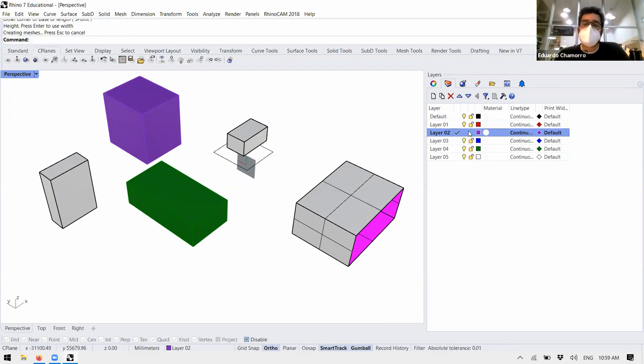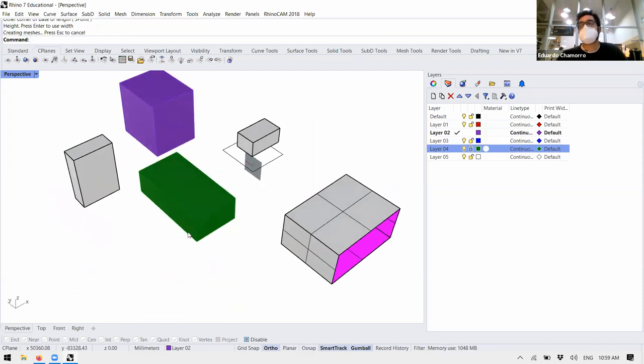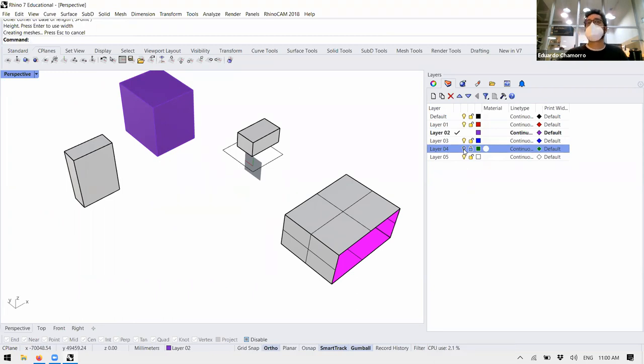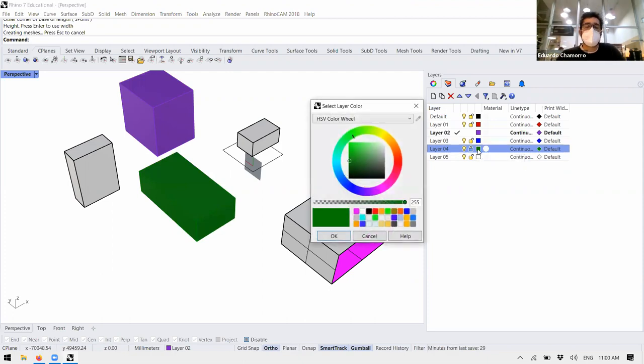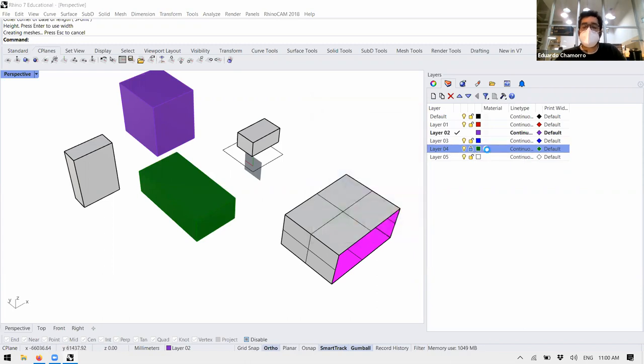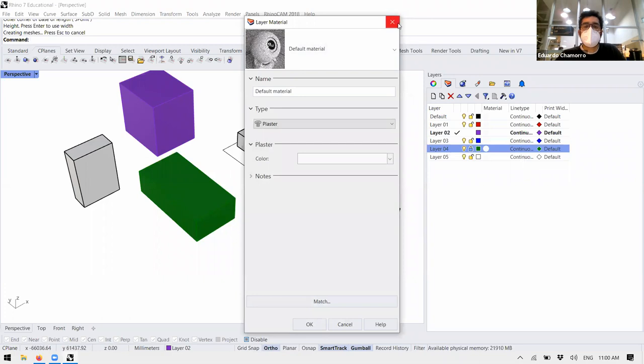What else can we choose? We can choose to lock a layer. That means that we cannot grab the object and we cannot erase it. It is something that you want to be there, but you don't want to operate on it. We can also show or hide the layer. In case something is bothering us, we can always hide it. We can change the color of the visualization of the layer. We can associate a material to the layer.